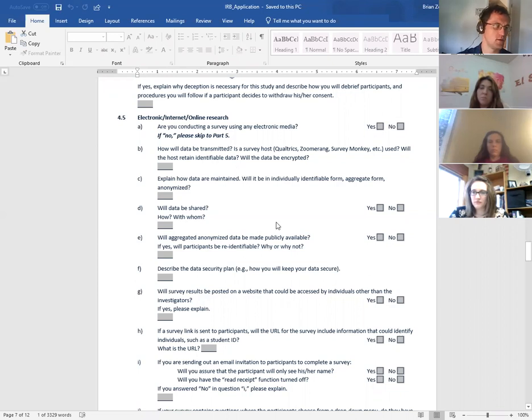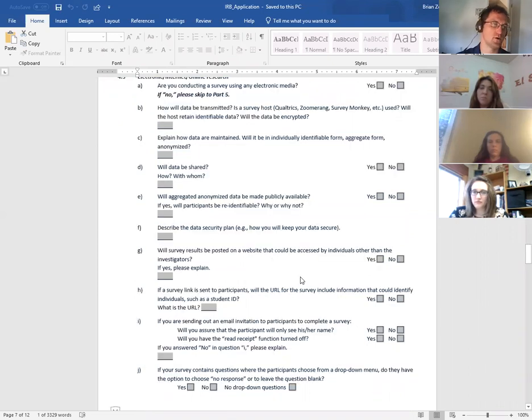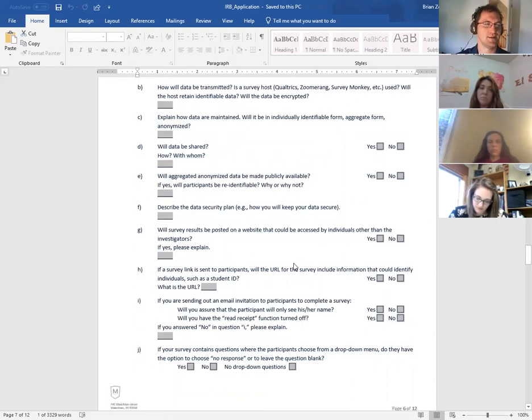Okay. If a survey link is sent to participants, will the URL for the survey include information that could identify individuals such as a student ID? So you could make unique URLs to be sent to everybody. Maybe you're that tech savvy. Most likely, the URL which you make up one time will be the same URL you send to 40 or 50 people. In that case, you can simply say no to this and then provide the URL. If not, say yes and explain it.